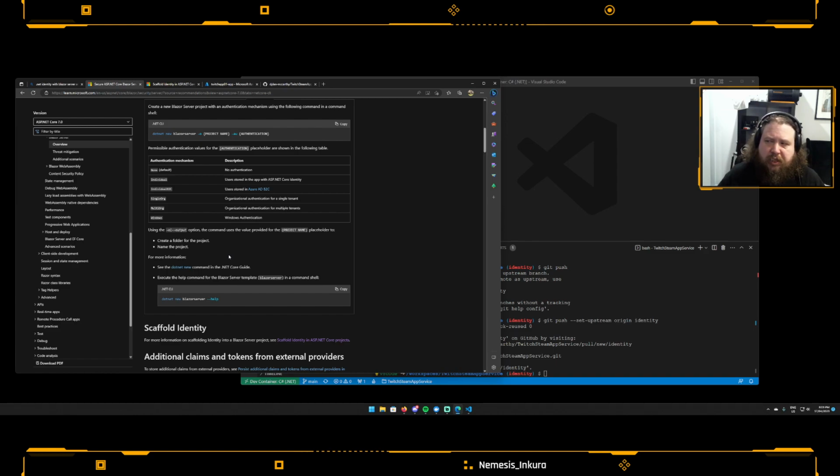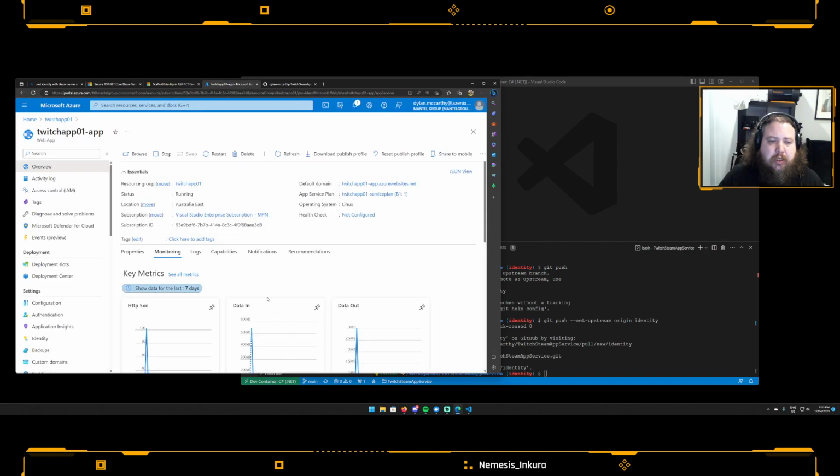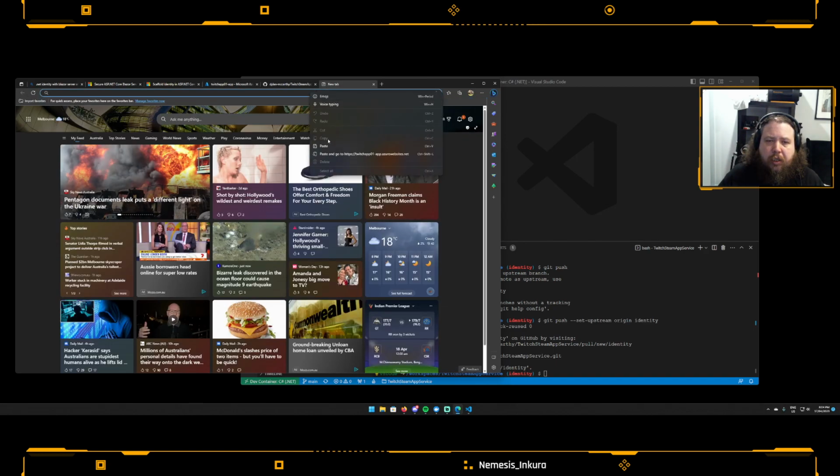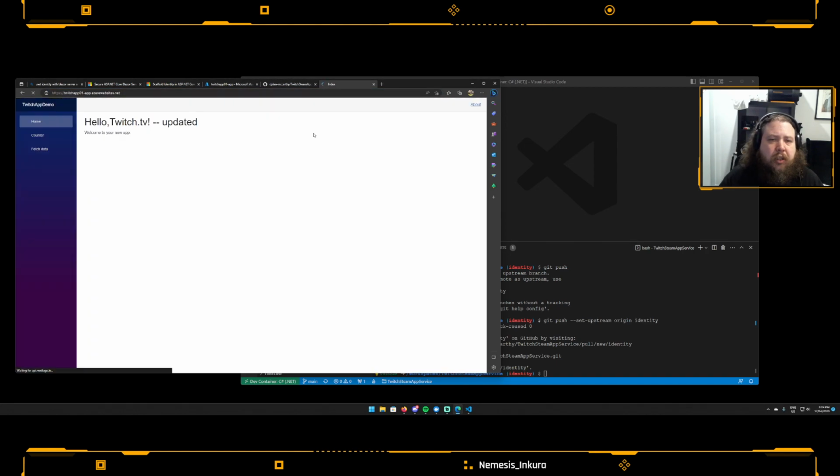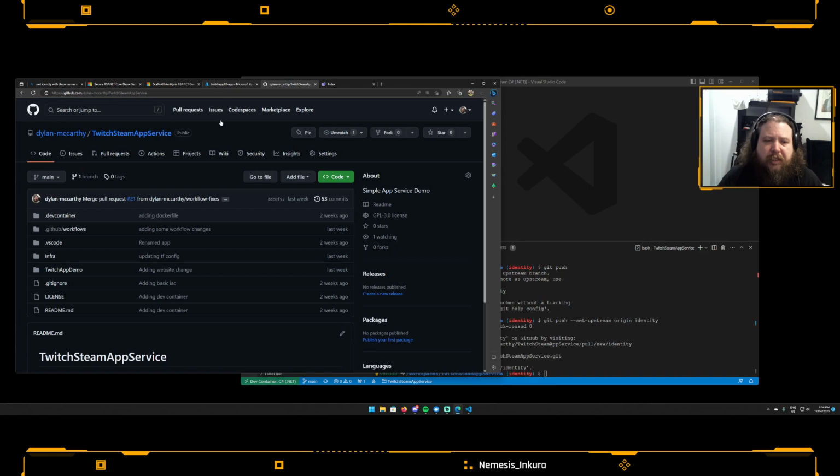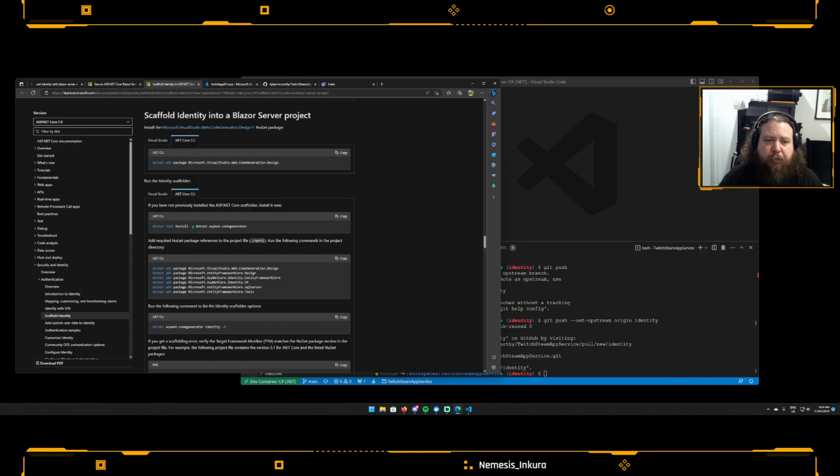But in this case, we've already built our basic app, which should still be running. Let's double check that. We'll copy that link and paste it here. Yep, our application is still running. That's great. So what we're going to do is try and scaffold the identity into this project.